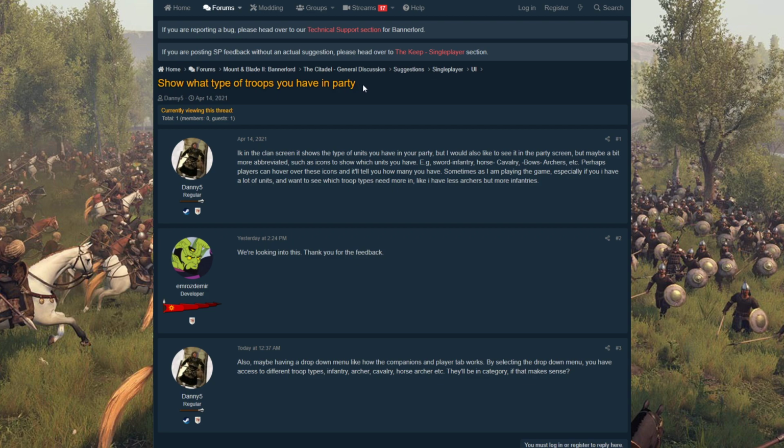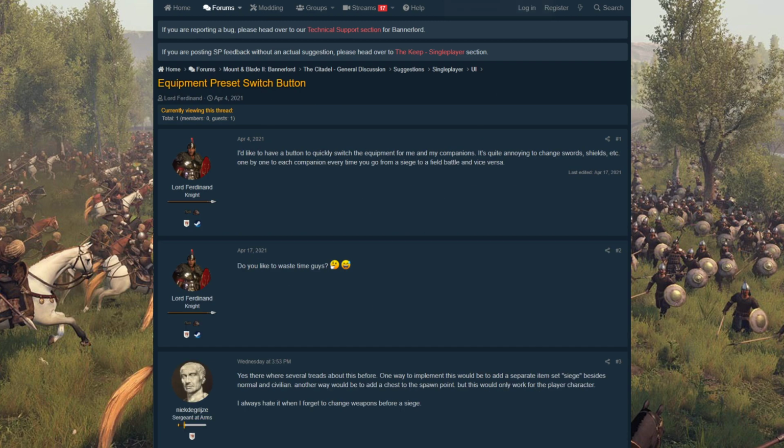Show what type of troops you have in party. He goes, I know in the clan screen it shows the type of units you have in party, but I also would like to see in the party screen, but maybe a bit more abbreviated, such as icons to show which sword, infantry, horse. We've had this before, and they have said they are planning on doing something very similar, where obviously you can see by class the type of troops you have to see if you need more horsemen, if you need this, this, and that. And obviously the dev responds, we're looking into this. Thanks for the feedback. There it is. They have talked about this. Next one.